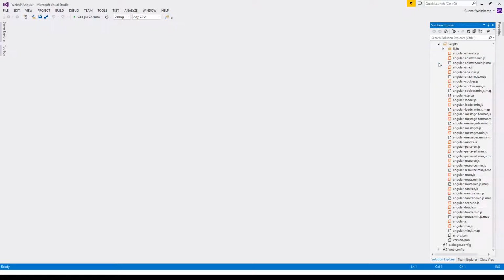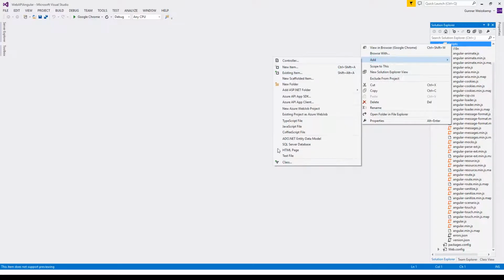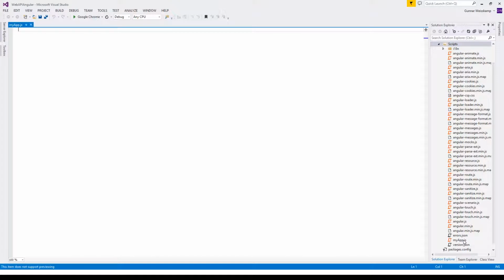Now we need to add a JavaScript file in here, which will have our own personal Angular code. So I always like to call this, for demonstration, my app JavaScript file. So he's down there. Okay, so we can see the My App in there now.